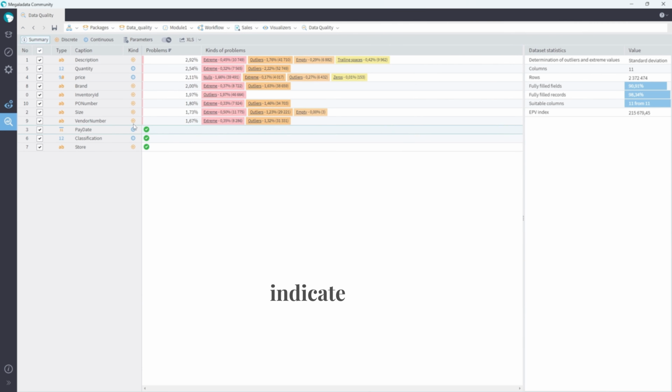Green check marks indicate fields where no problems were found, such as pay date and classification. In other fields, the visualizer has detected various issues, including outliers, extreme values, empty rows, trailing spaces, and zeros. The visualizer allows for a quick assessment of the entire dataset's quality, helping you understand the scope of the work ahead. Later, you can utilize Megaladata components to create data cleaning and pre-processing workflows, effectively tackling the detected problems.